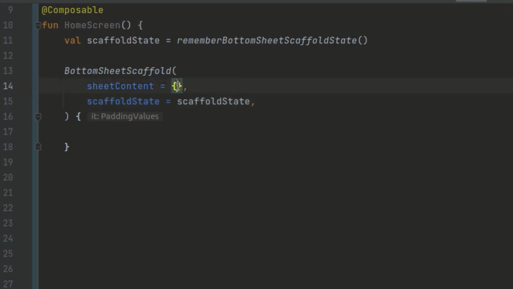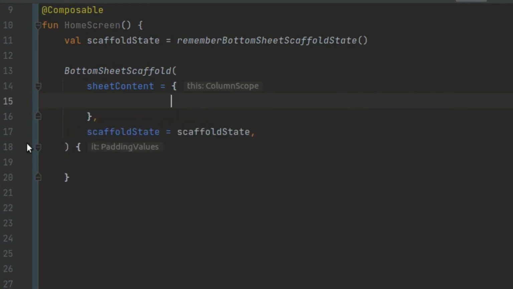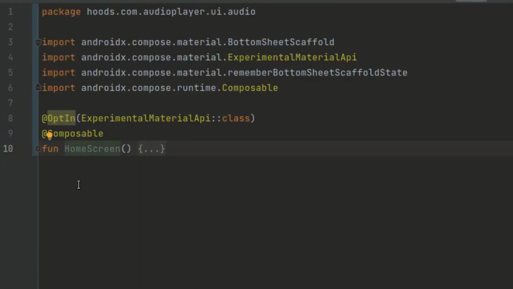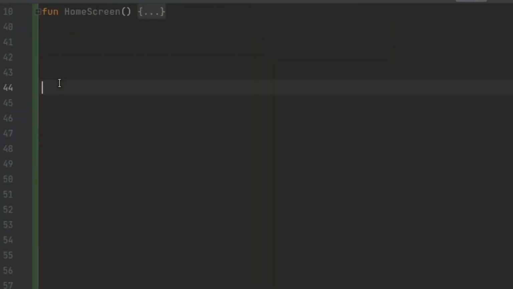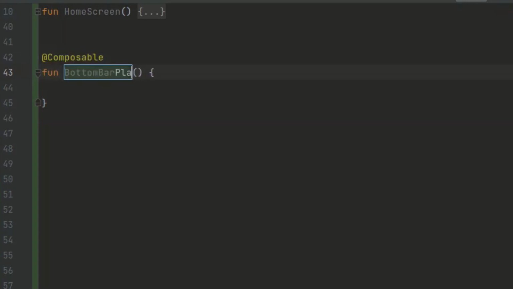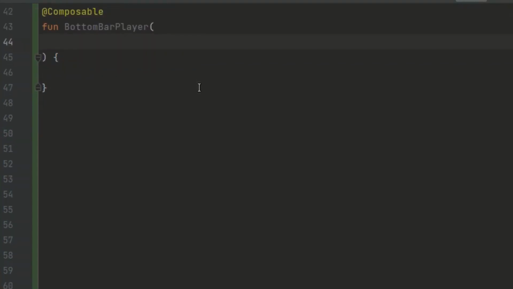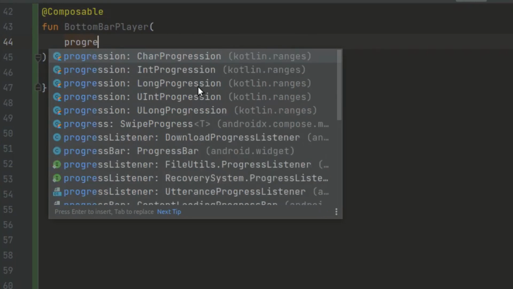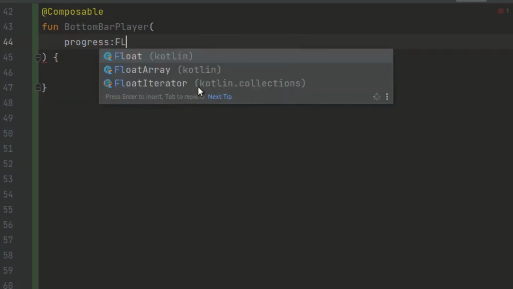So we want to create here our sheet content in order to be displayed here. We want to create our player. So for that case, we just create a new composable here. Okay, now let's call this bottom bar player. And this bottom bar player here requires us to pass in several dependencies. So for this case here, we want to get the progress because we're just going to show here a progress bar. So we can just call this progress, and this is just going to be of type float.